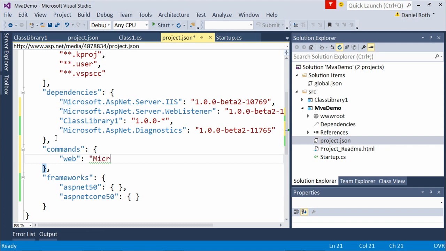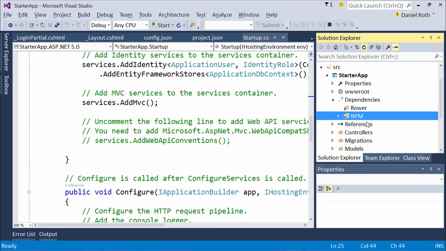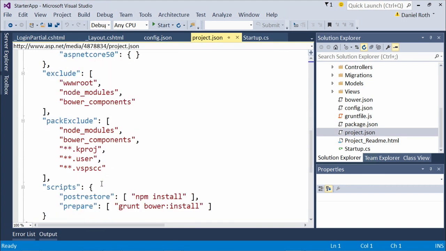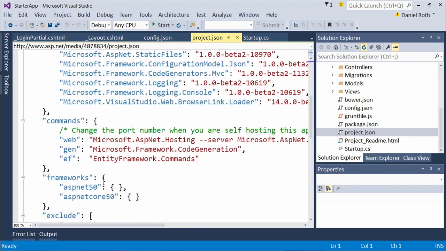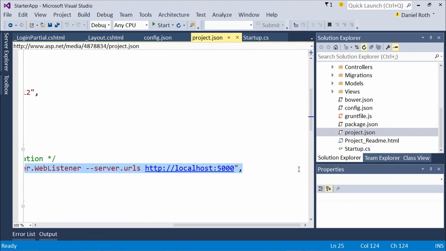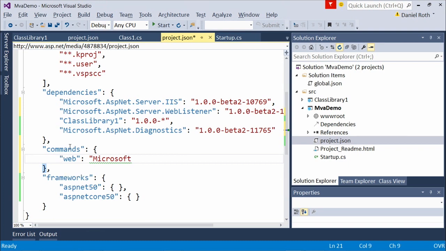I'm going to set up a web command. Normally you don't have to hand type this in. In fact, I could just copy it, because we normally just give it to you in the templates. I made an empty template, which did not have it. So here, for example, is the web command that I'm about to use. You can do lots of different commands, like there are EF commands in there and so forth. In this case, I'm just going to do a web command.